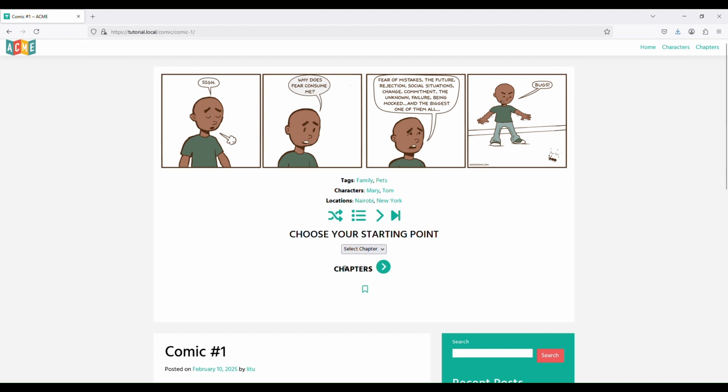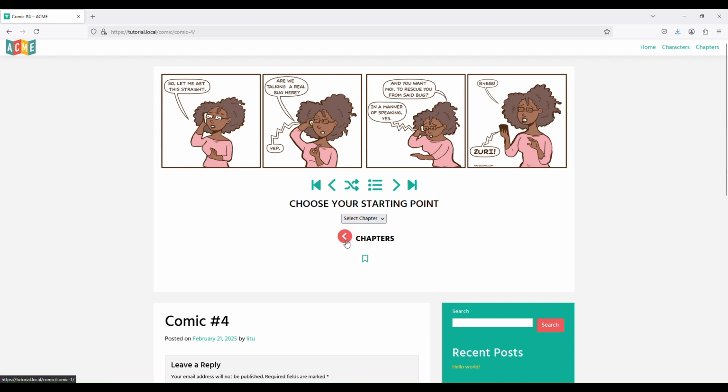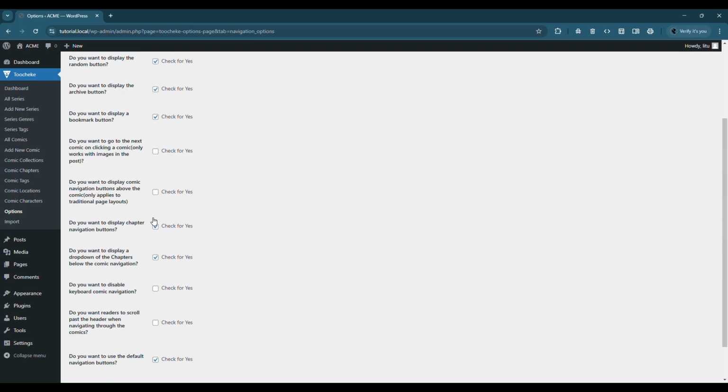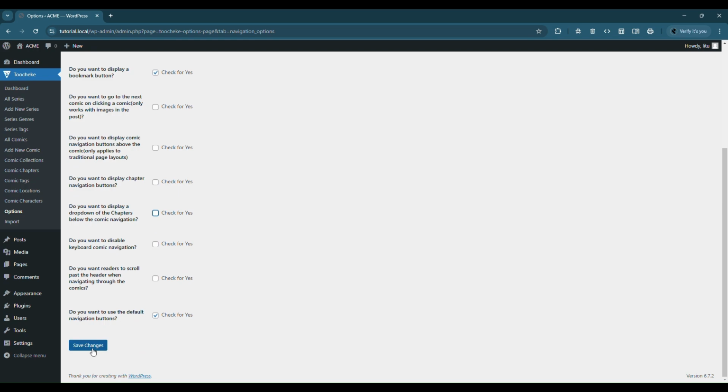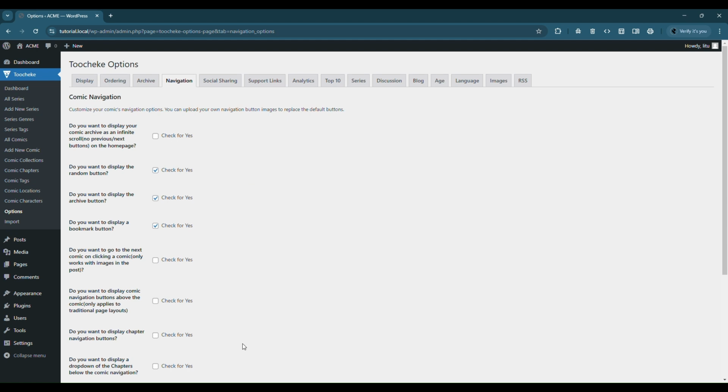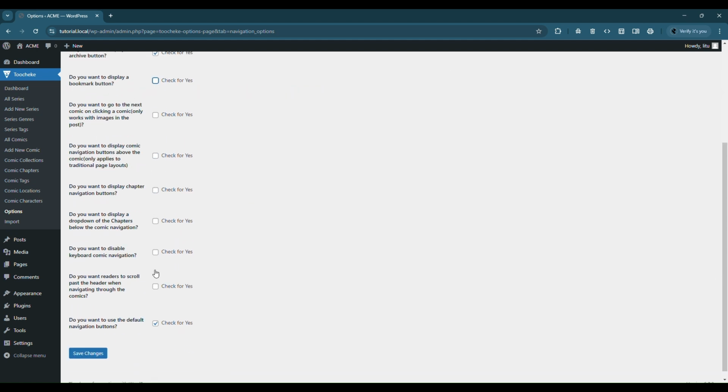And then you also have these extra navigation buttons here for chapters. So if I want to go to the first comic in chapter 2, I can click on that. If I wanted to go to the previous chapter, I can just click on this button over here. So you have two options for your readers that allow them to easily navigate through chapters. So let us disable those two options and click save and go home. Let's also disable the bookmark feature.